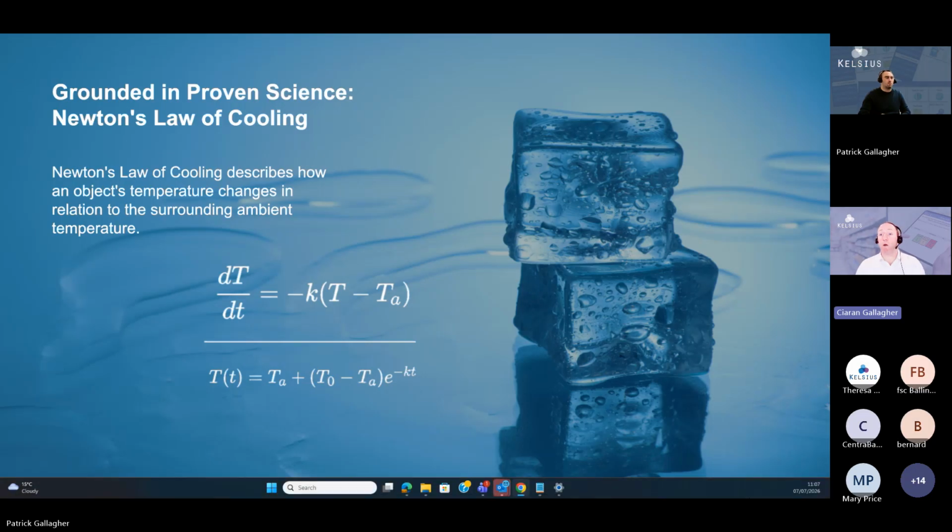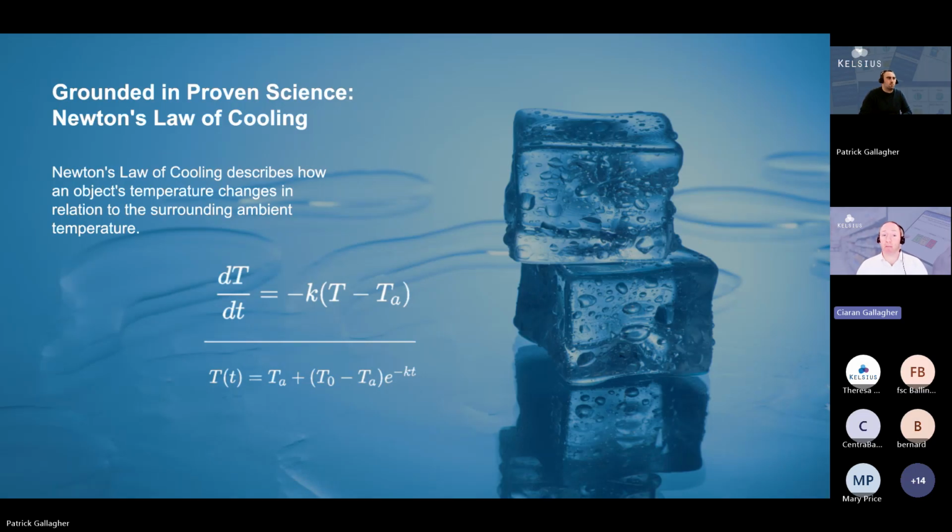So what's the basis for this? Again, it's all just taking proven scientific principles, and the one that's fundamental here is Newton's law of cooling. I'm not going to pretend to be the expert on the formula in front of you, but maybe I'll leave that to Patrick. It is important to know that this is all based on scientific data, and that we've done the research to prove this as well.